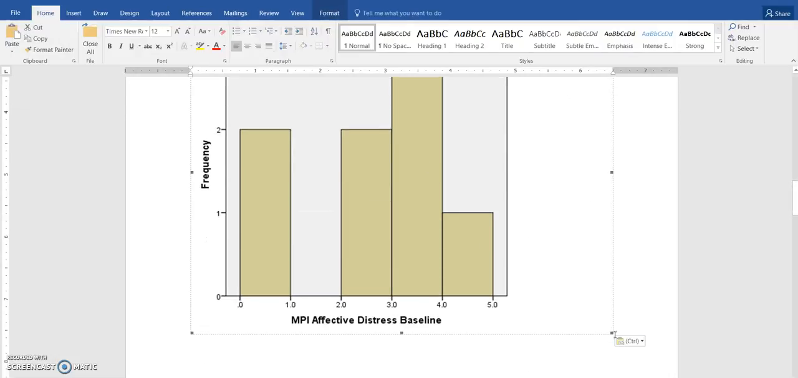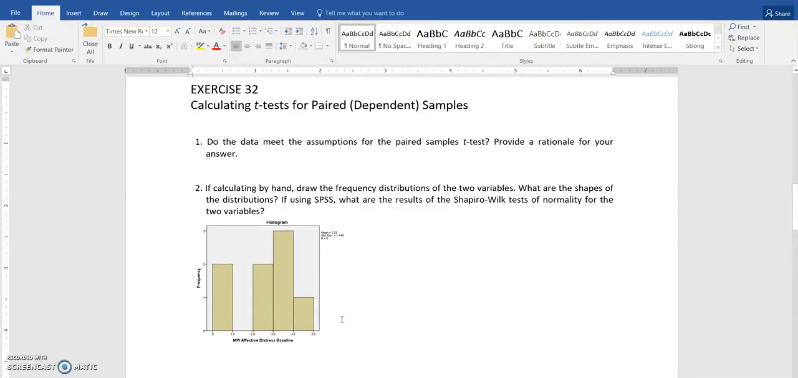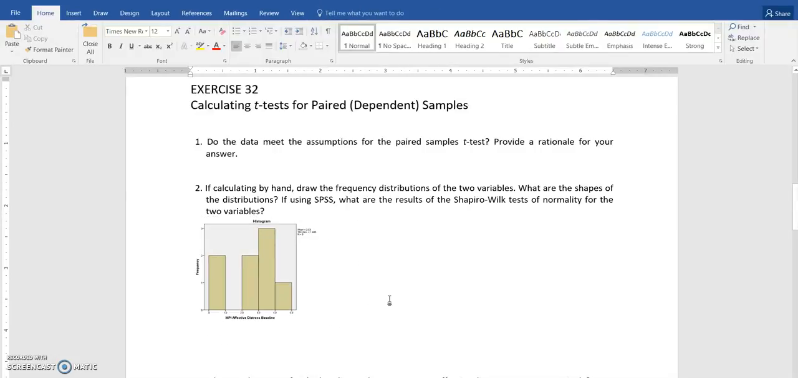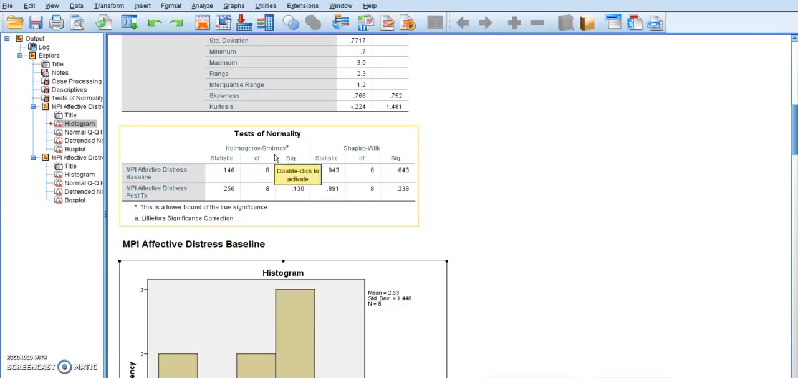Now you can shrink the size of these just by clicking on it and clicking the handle in the corner. That would actually be really helpful so that you're not using a ton of space scrolling through everything. Just have that there and shrunk down a little bit, and then do the same thing with the other one. This asked for the Shapiro-Wilk statistic as well, so you could go in and copy that table out and paste that in.